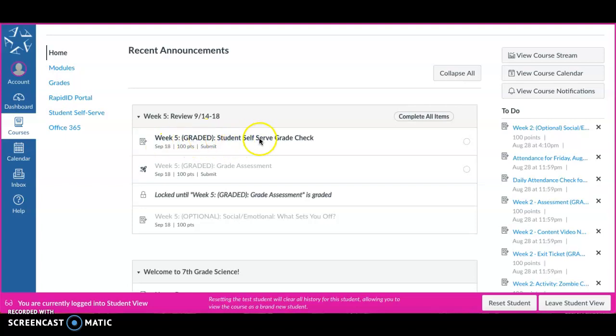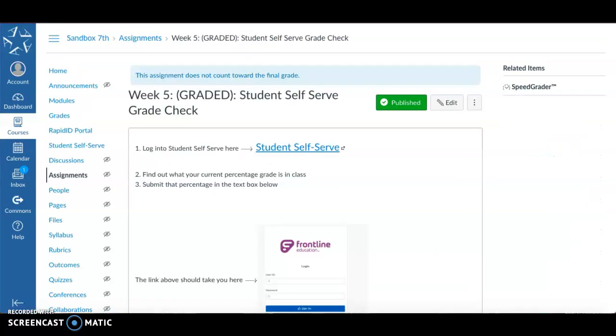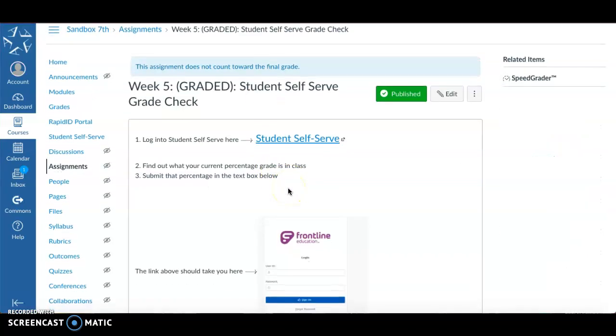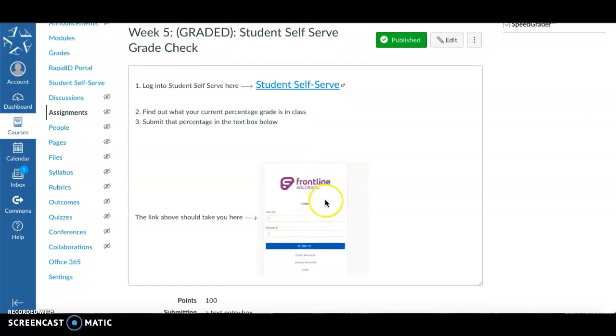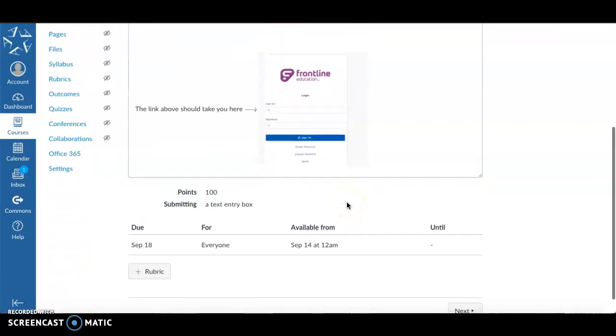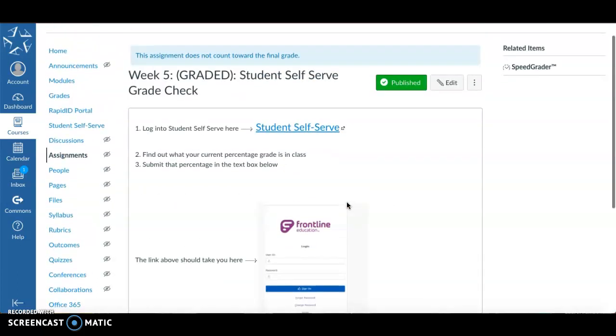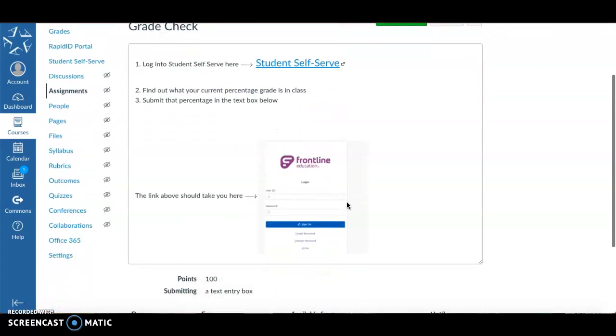You are going to have your week 5 student self-serve grade check. So for that, you're going to click on it, and it is going to take you to a page that looks like this. So week 5 student self-serve grade check. This is where you're going to find your current percentage, so your current grade that you have in science class. You're going to see your frontline or your team's login. You're going to use your login and you're going to log in. Then you're going to find your grade that you have in science class. You will submit your grade in the text box below, and then you will click Next.